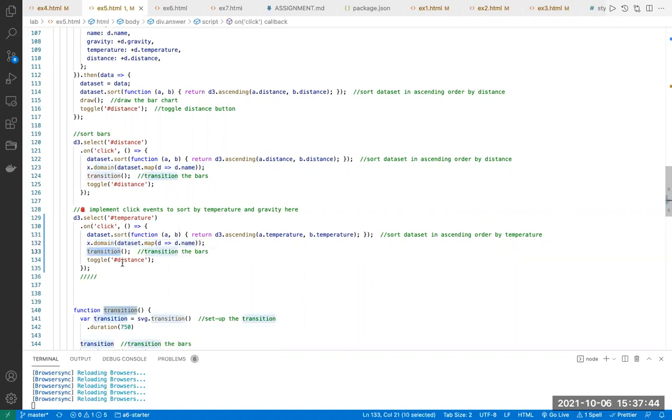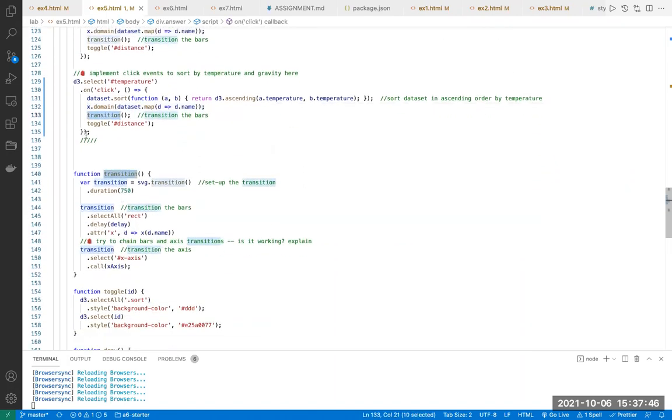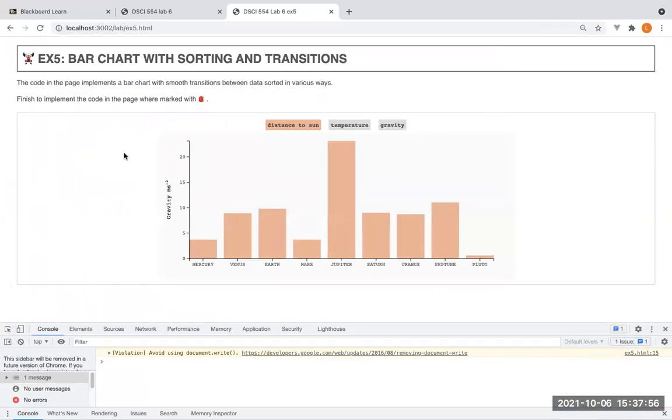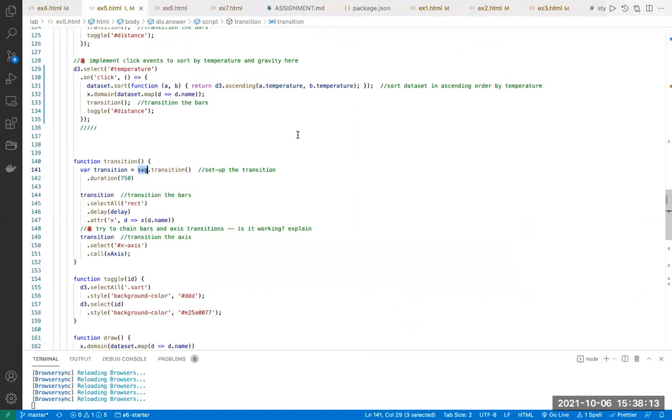And then here transition, don't be confused. Transition here is a function that is declared here that sets up the transition on the SVG element that is the bars. So yeah, you see that now the temperature is working. The button is not working as you would expect, but there is the exercise for the button that you can look at to understand how it works.